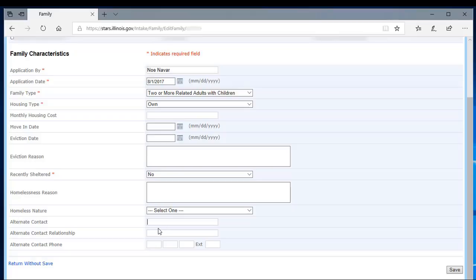So here we can put in the contact name and then the relationship, whether it's brother, sister, father, mother, aunt, or uncle, or any other option. In the next section, we'll just put in the number, and lastly, don't forget to click Save.